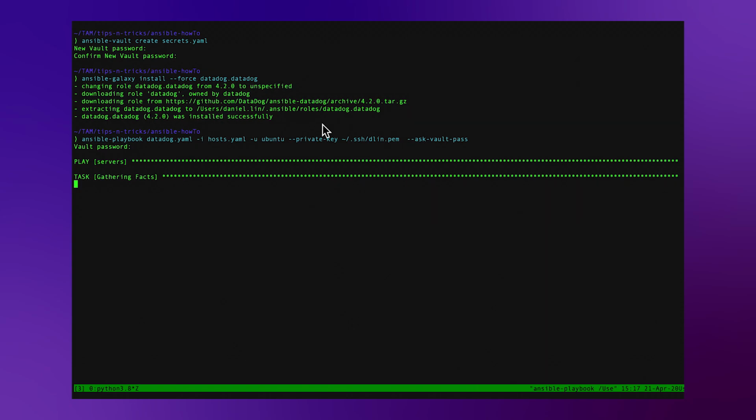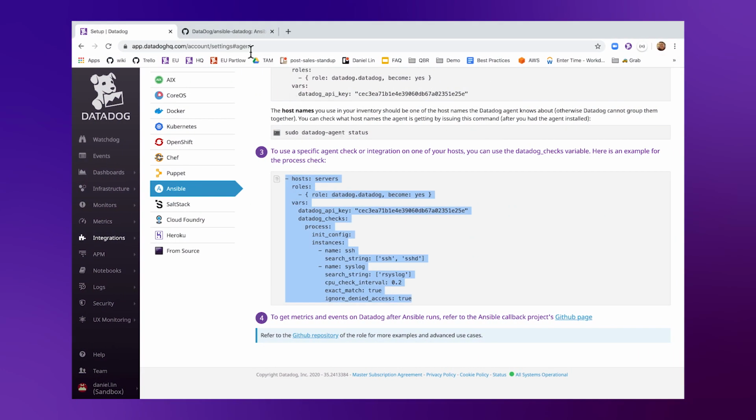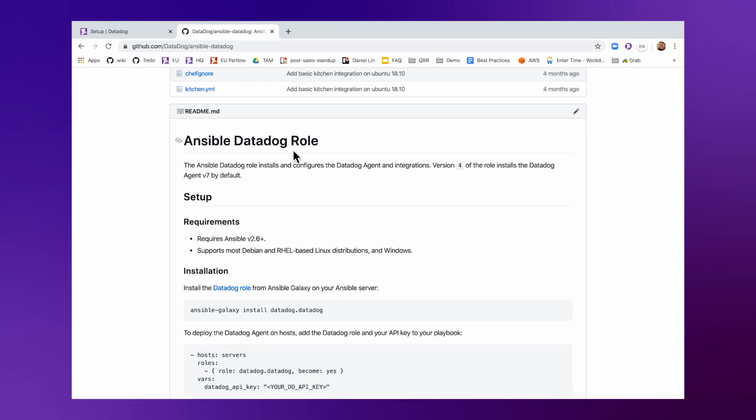And that's it. For more information, you can go to Datadog's GitHub page and look for Ansible Playbook.